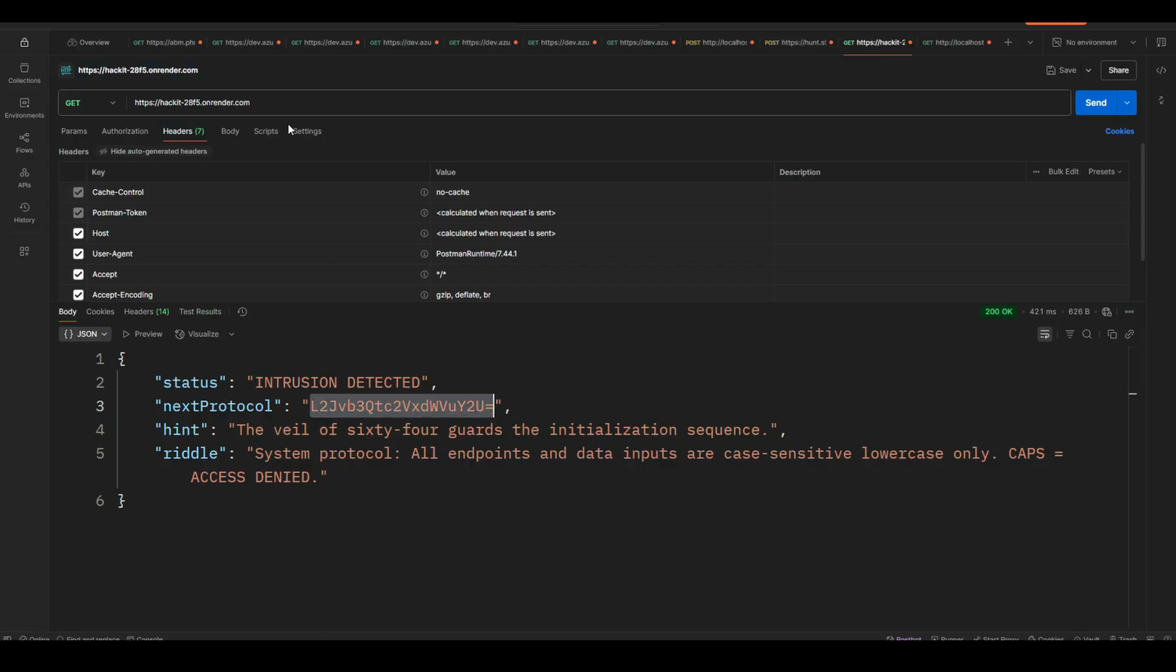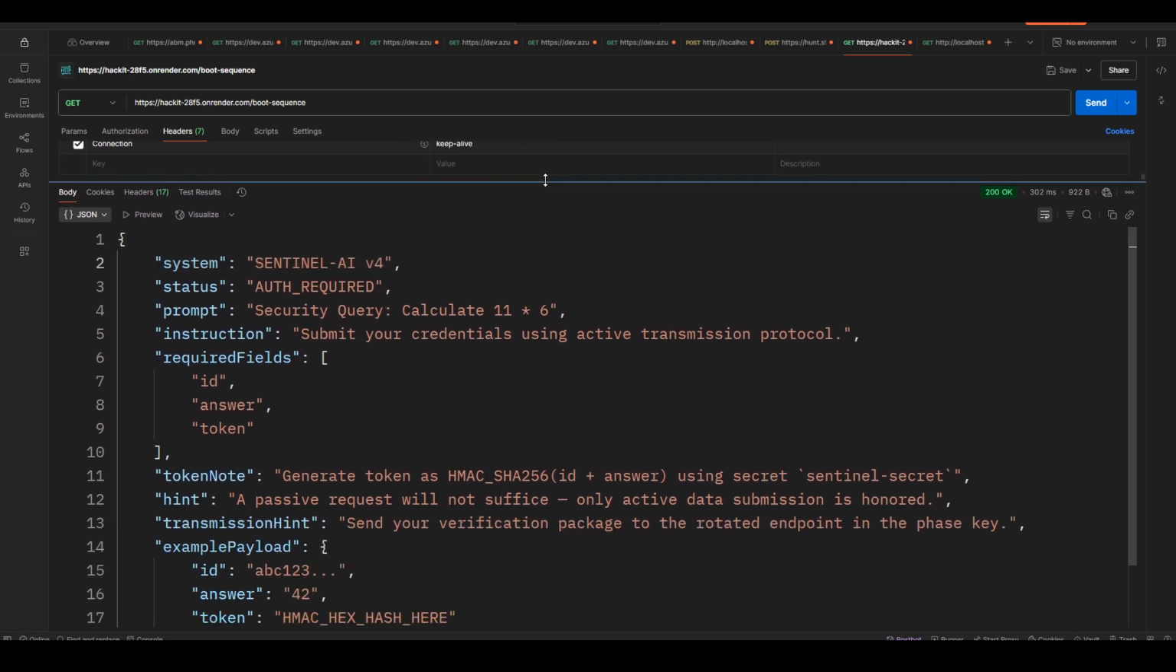Now let's go back here and give the boot sequence. After getting this boot sequence, hope you can see my screen. I will zoom in in case you can't. Let's send it. Once you hit the boot sequence endpoint, you will see various information here. Every piece of information is crucial.